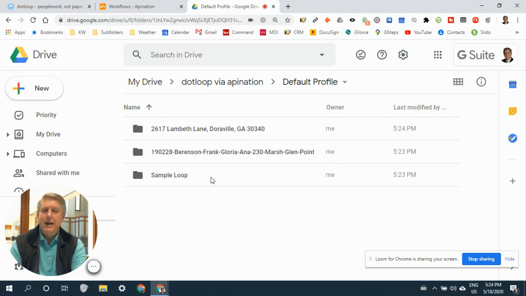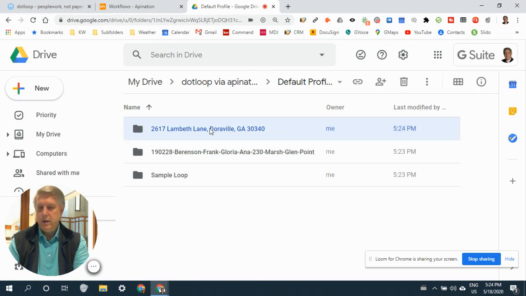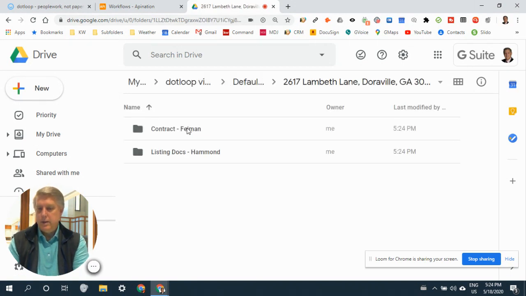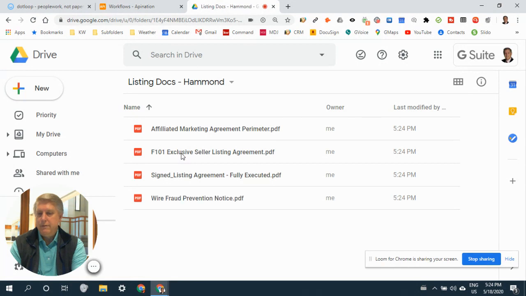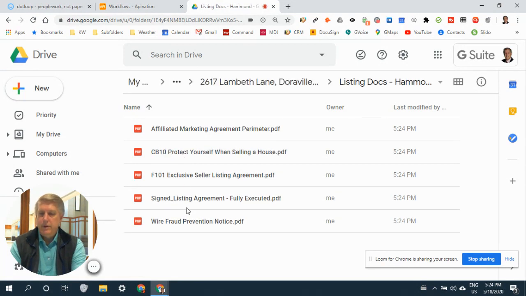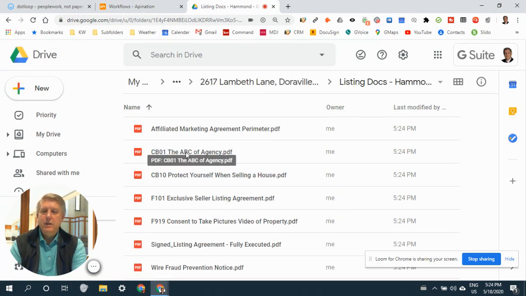Now, a lot of these loops that I have are that I use for training purposes. So there may or may not be any data in them. Let's see what this one is right here. We'll open it. All right. And here are all of the different documents relative. See, every one of them. So there, if you'll notice, are all of the documents in this particular folder.